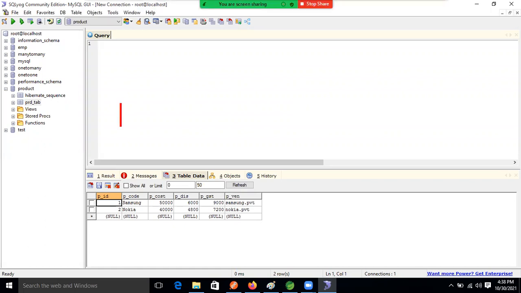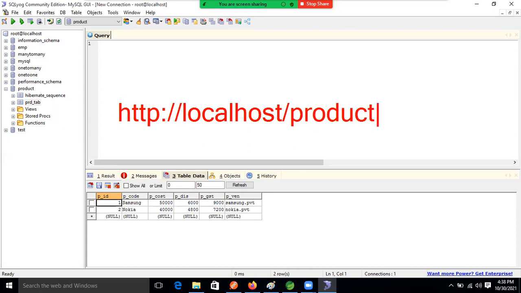So what I'm writing is http colon slash slash localhost colon product, product slash find, and if we need to send one, because we need the first record, we need to send a URL like this, right?